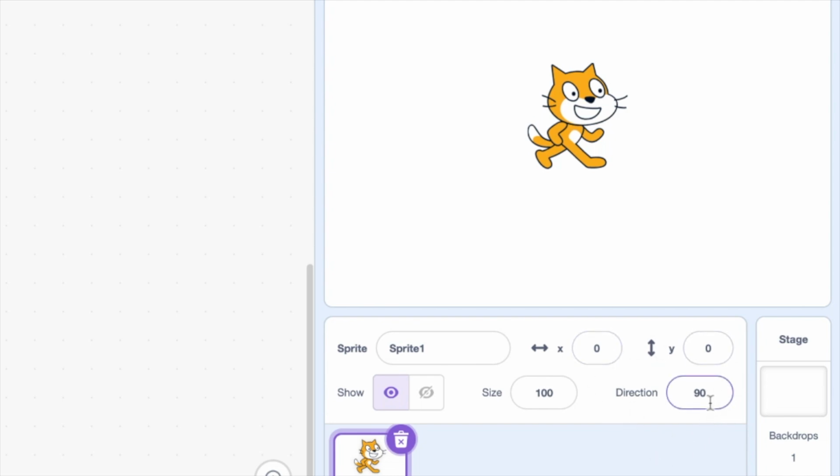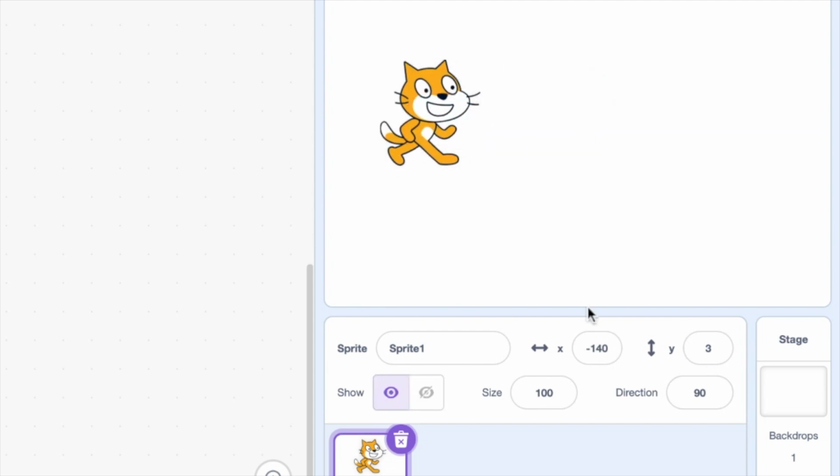The third value to take note of for the motion blocks is this direction number here. You'll notice right now it is at 90 degrees, and that means that the sprite is facing to the right. 0 degrees is set to the top, and some of you will probably know that 360 degrees makes up a full circle.